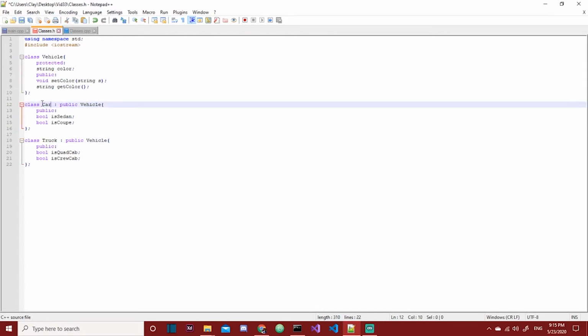You can tell that this is a derived class because I have a colon and then I specify what the parent class is. So the parent class of car is vehicle. And we have to specify what type of inheritance we want to use. So we're going to use public inheritance, and we'll talk about that in a second. So let's go ahead and look at this.